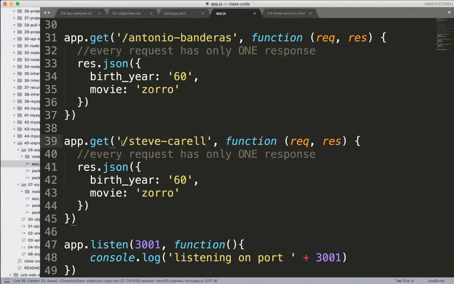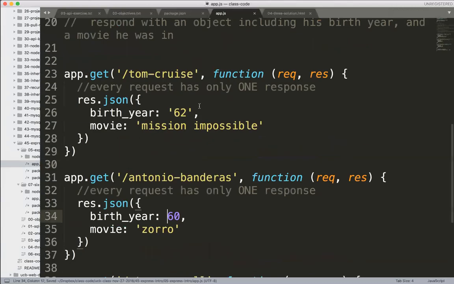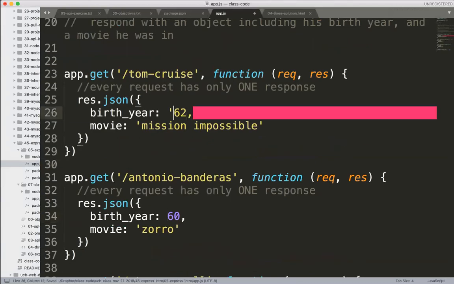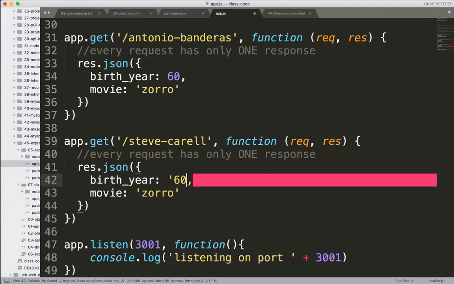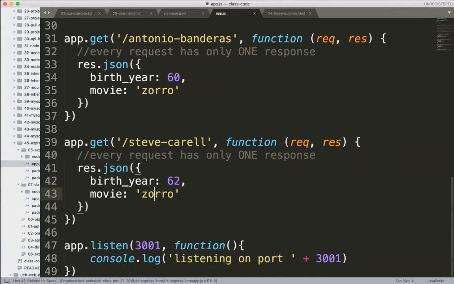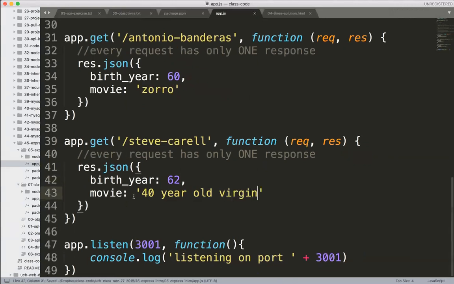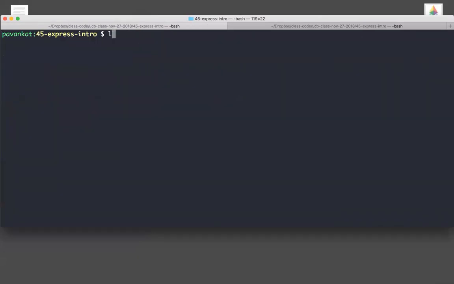Is there a way to make that a string rather than an integer? No, let's keep it as a number. And Steve Carell, what was his birth year? Oh, wow. And movie? 40-Year-Old Virgin. He's such a good actor. Such a great actor. All right, so let's take a look at this.